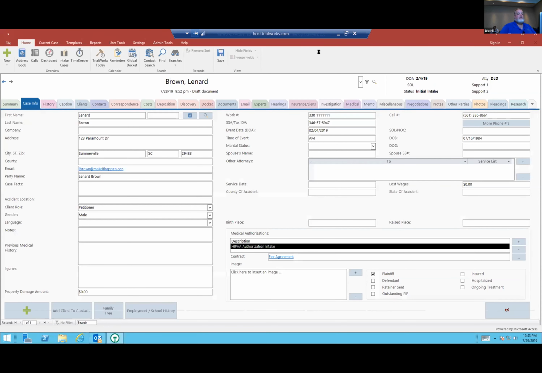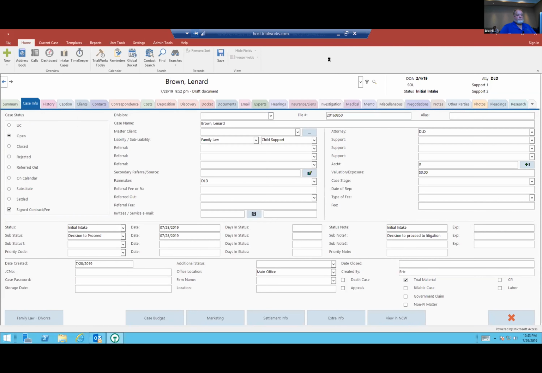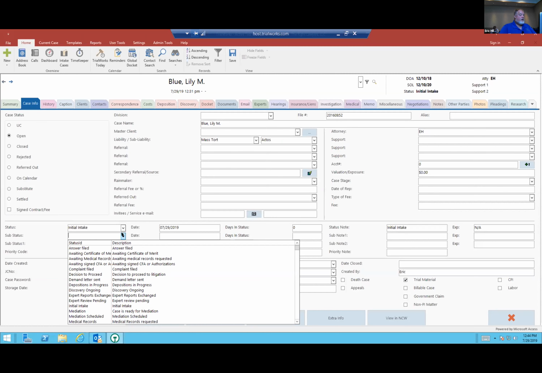So then in the case info, I can then proceed to the next substatus. So if I've decided the decision to proceed is gone ahead, we can choose our status here, decision to proceed to litigation.